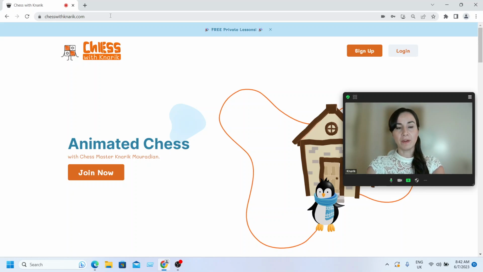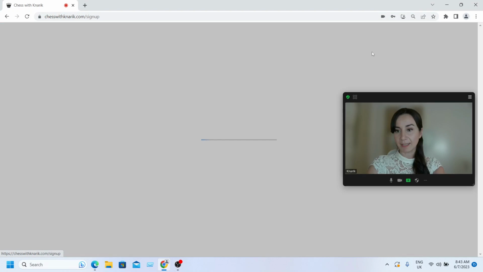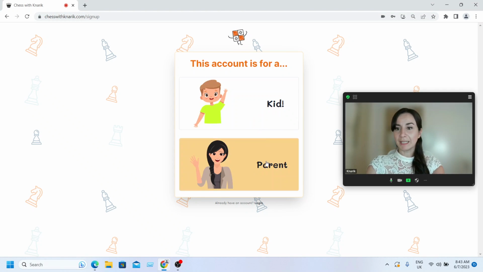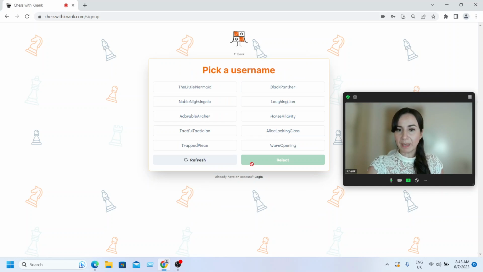So let's see. First, on a browser, we just type in chesswithcanary.com, and then we need to either sign up if we don't have an account or just log in if we're already signed up. Now, let's say we don't have an account and we're going to sign up. The first thing we need to do is decide who this account is for. Is it going to be for a child or a parent? Let's say it's going to be for me.